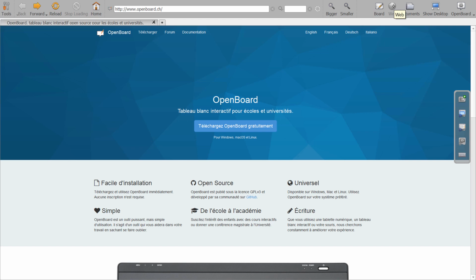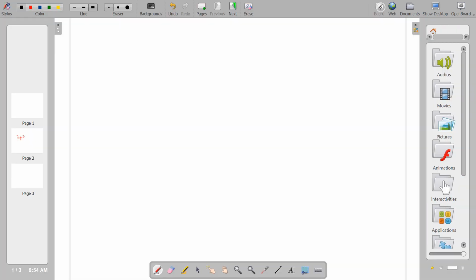The documentation says that it's a limited browser. It doesn't handle plugins very well. It may not display websites correctly. So it's probably best to use the web browsers that you have available to you on your computer, like Chrome or Firefox. When you tap on the web button, the board button goes active, and so that allows you to go back to your OpenBoard document that you are working on.